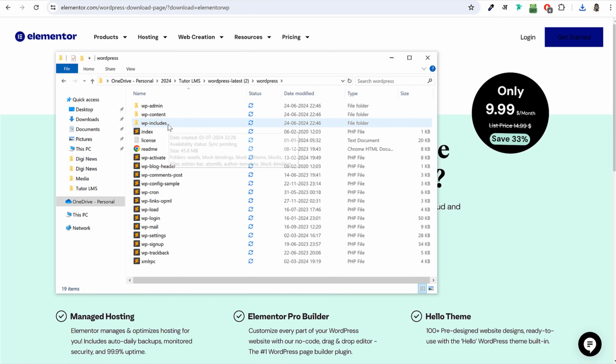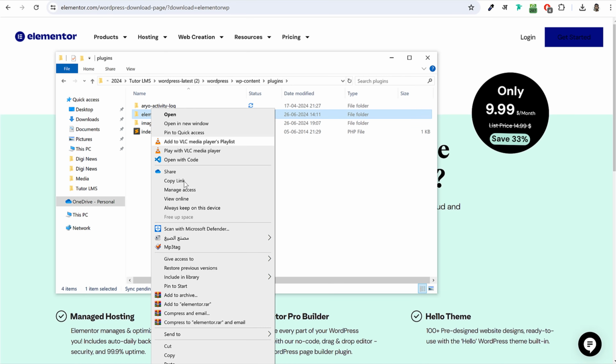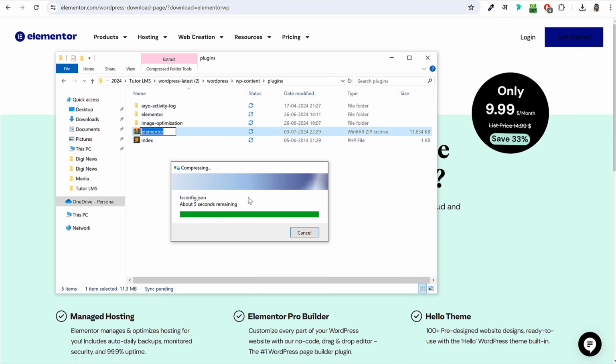Open that. Inside that you will see WP content folder, and inside that you will see plugins folder, and inside that you will see Elementor folder. Now we have to convert this Elementor into a zip file. So right click on Elementor and select send to and select compressed. Basically you have to compress this file, convert this folder into a zip file. So select send to compressed zip folder. Now this will convert this folder into a zip file. Let this process complete. Alright, so here as you can see, this is completed.